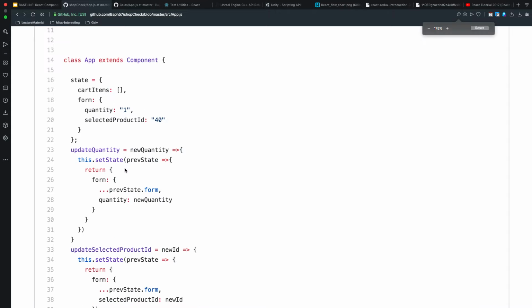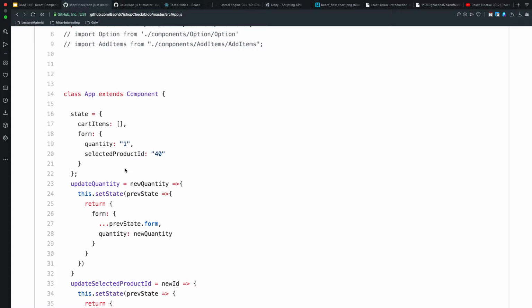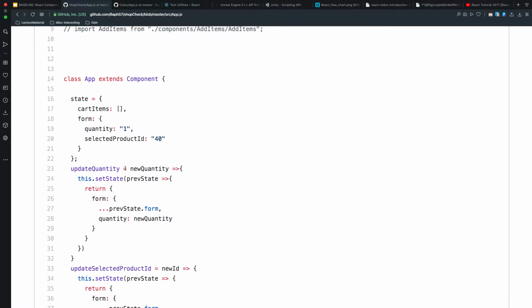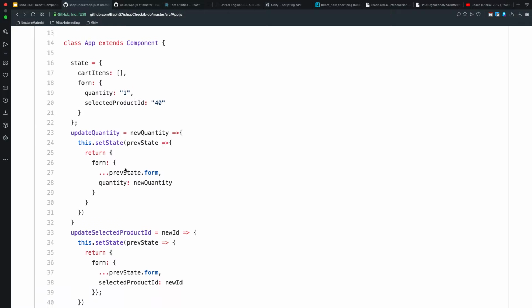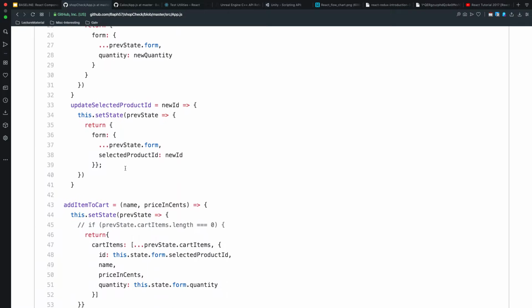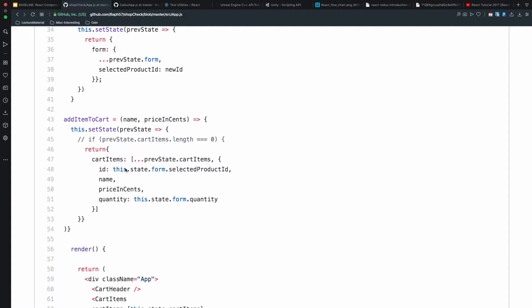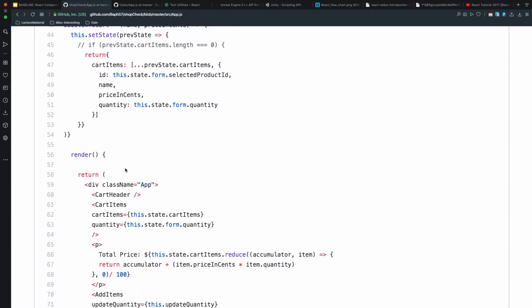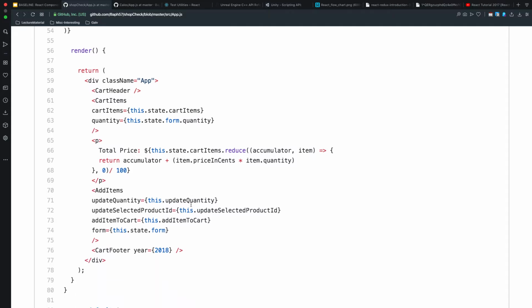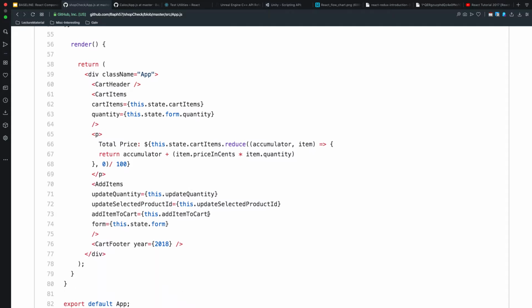So we have update quantity, and this is all in my app directory, right? So import React, class extends, and so on. I'm declaring all my methods here, right? This.setState, and so on. But when I return, you can see I'm sending these functions down to these other components that I created.